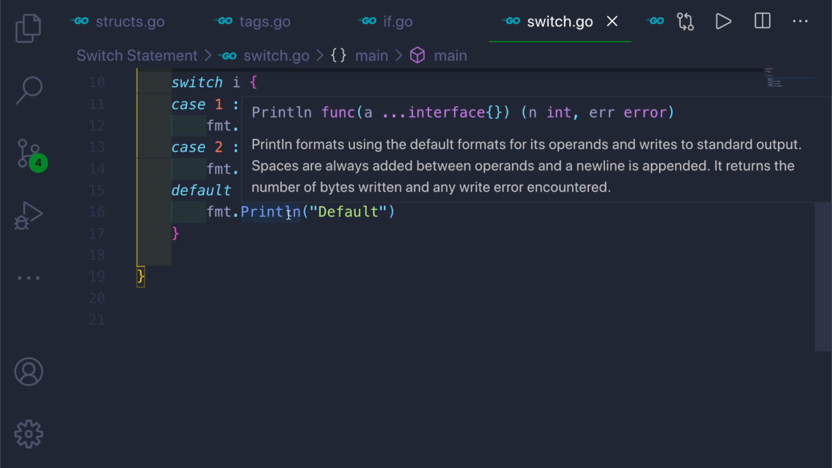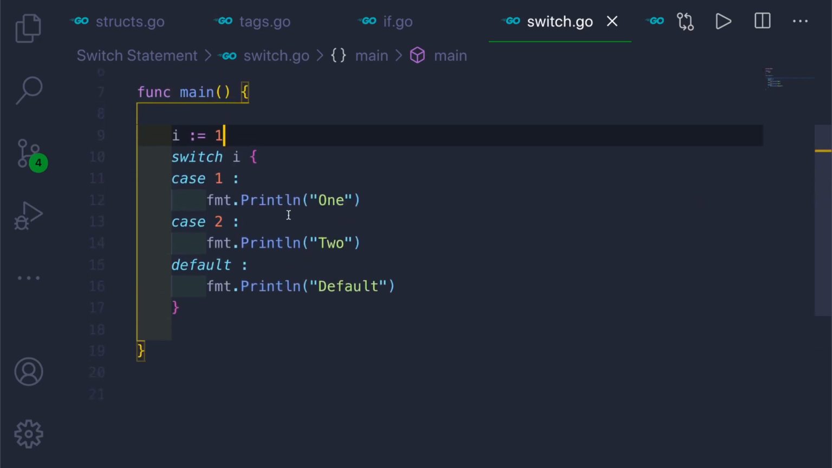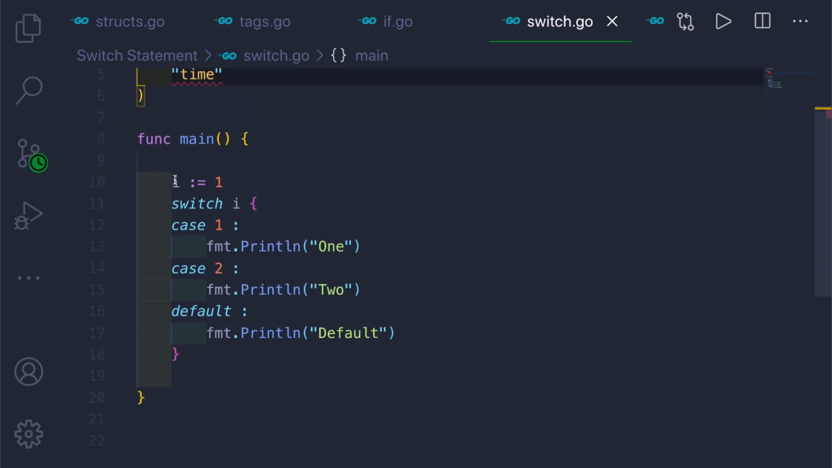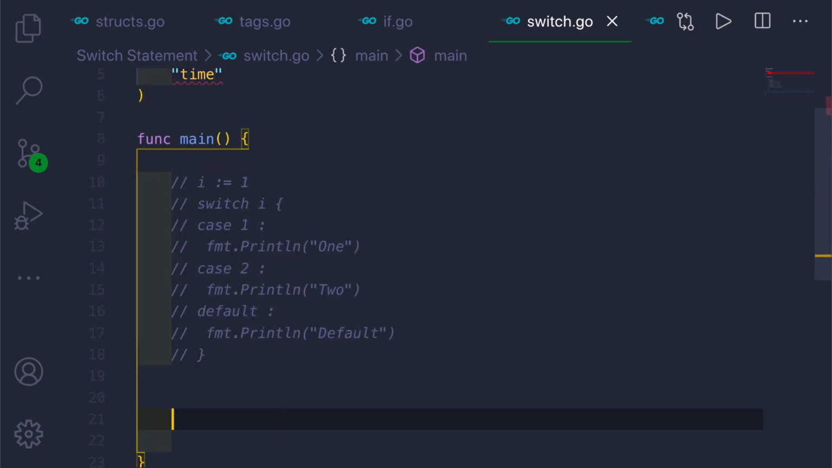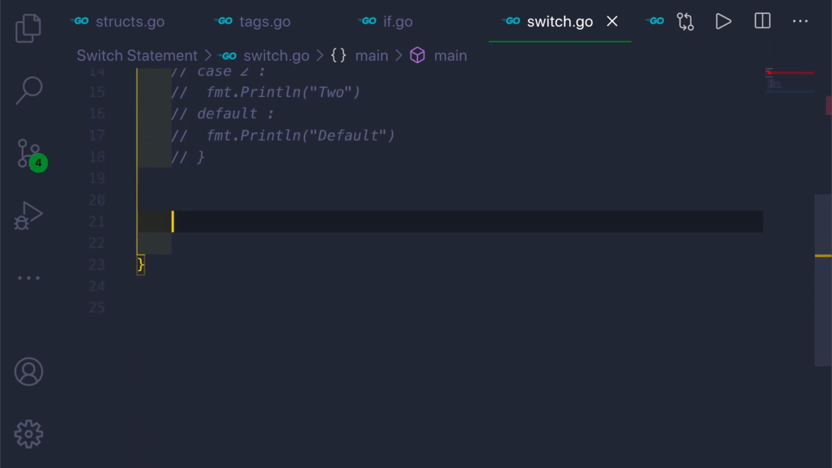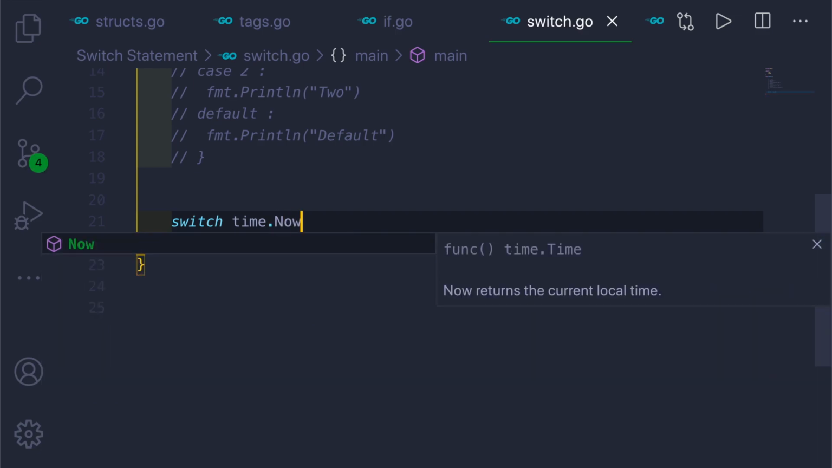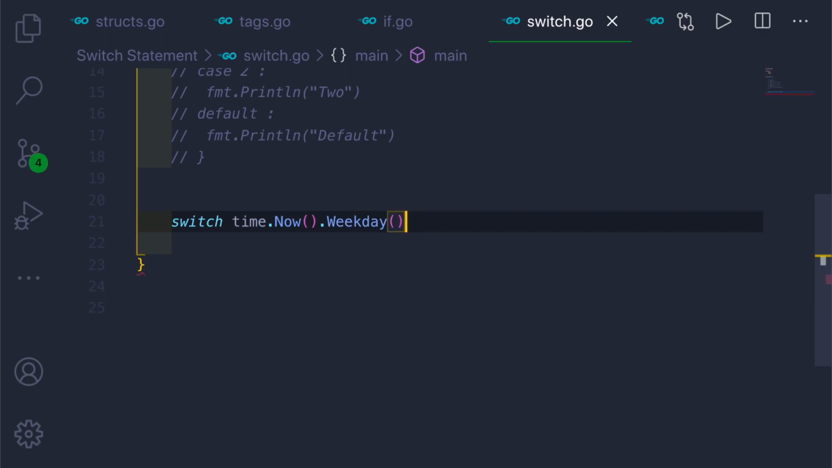Now let me show you one more example. We'll use the time library, so let's import that. And we'll just comment out this one. Below we'll call a switch statement, and in here we'll call the time library, time dot now function, then one more function, dot Weekday. This function will return today's weekday, and this will be our condition for the switch statement.